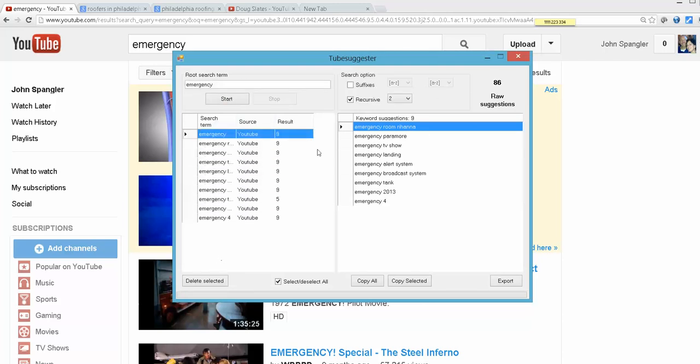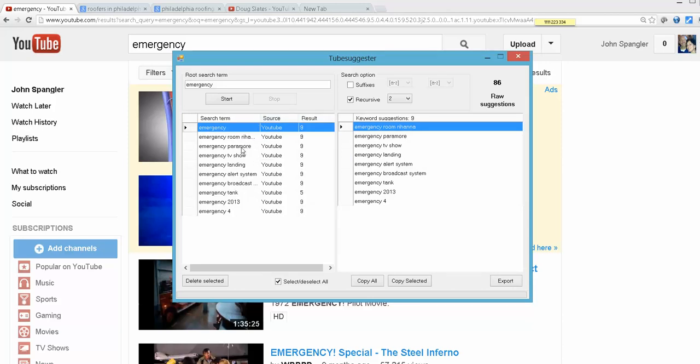What you can see here is emergency room Rihanna, emergency room Paramore, emergency TV show, etc. If I pull this over a little bit, you can see emergency TV show, emergency landing, emergency alert systems, etc. You've seen how fast that was: 86 searches right off the bat. That's pretty cool. So let's go back over here, select all, and delete.